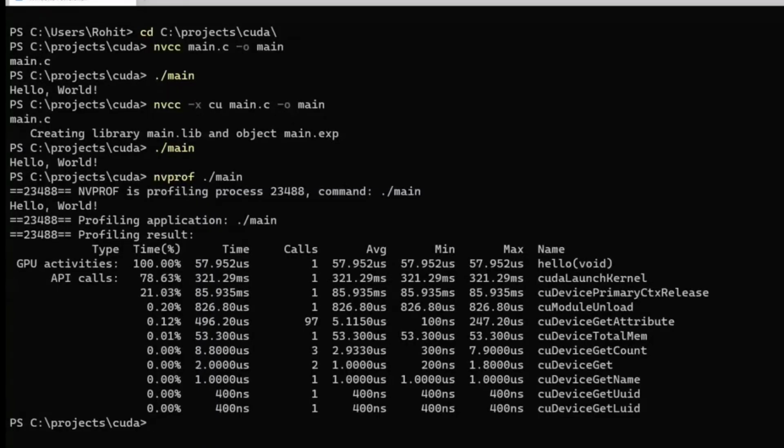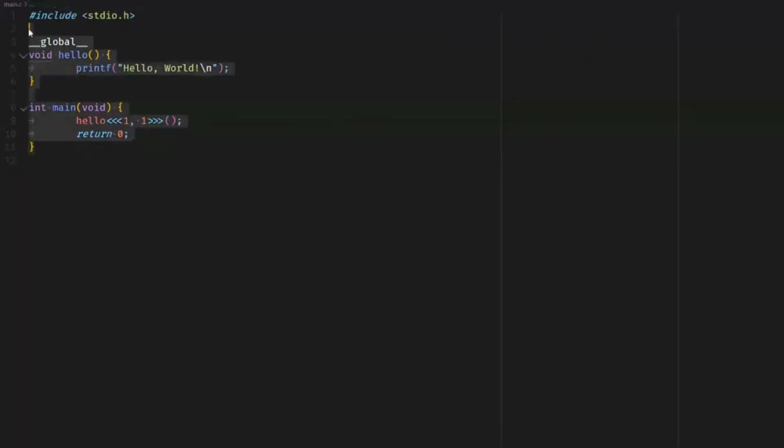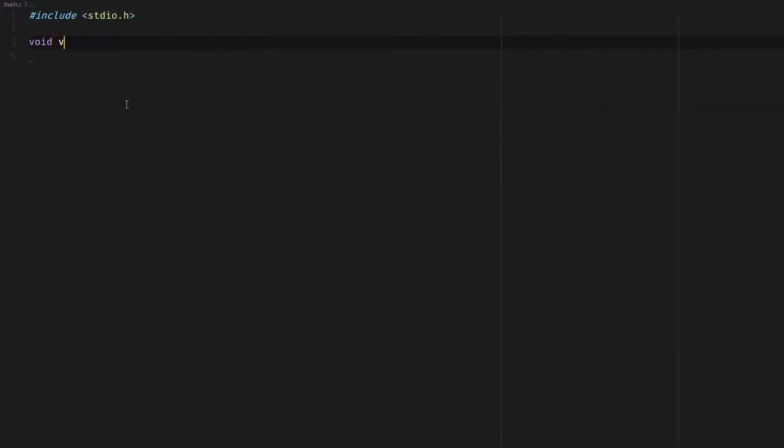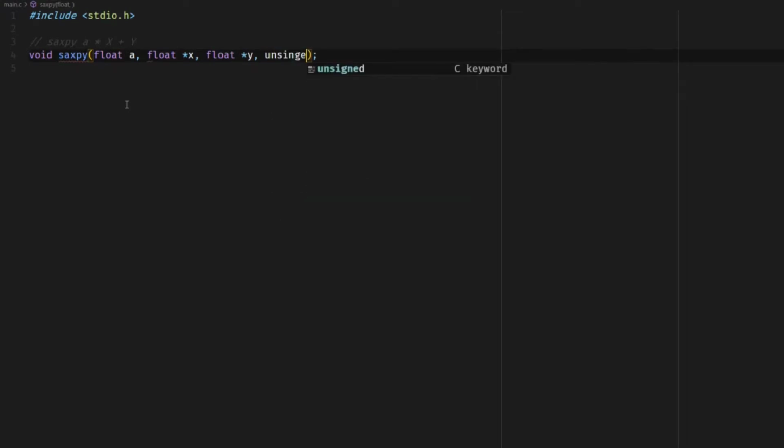Now let us write yet another program, saxpy, which is basically a function that takes two arrays x and y, let's say, and calculates the sum of scalar multiplication with x and then addition with y. So it will take a scalar a, an array x, another float array y, and their sizes. Let's make it unsigned.